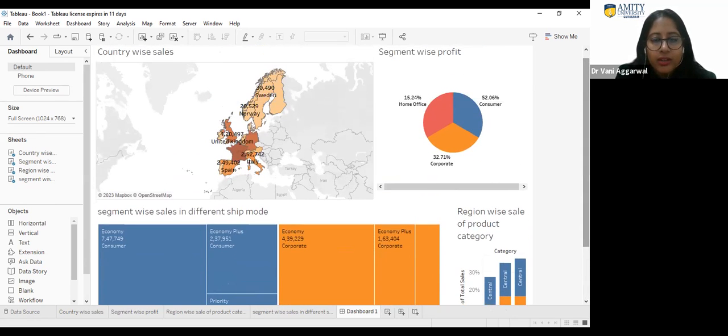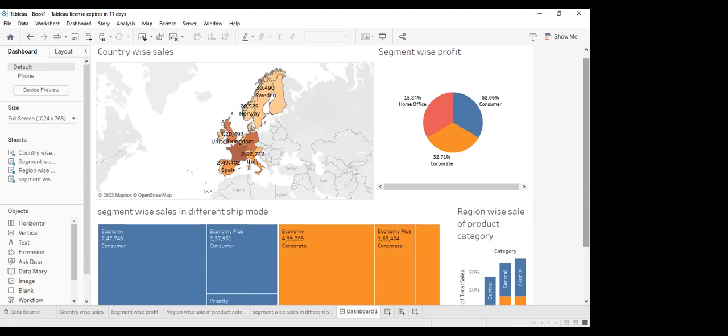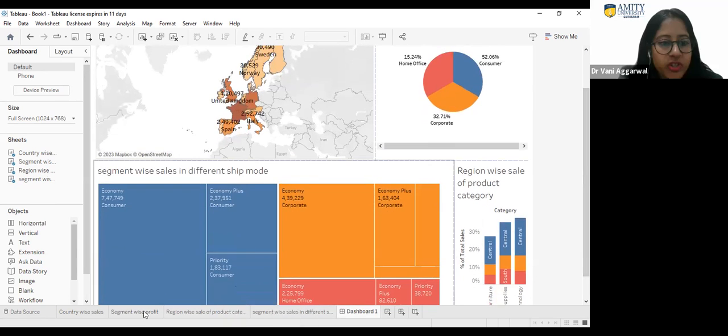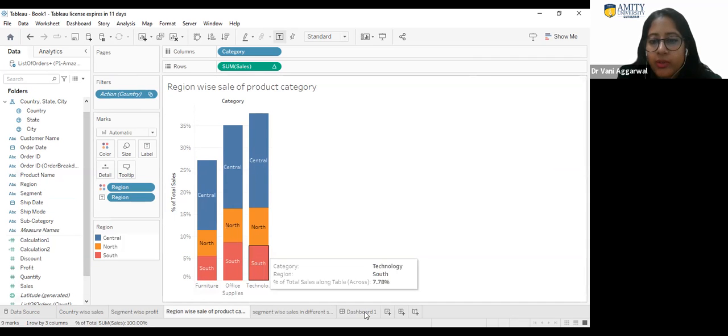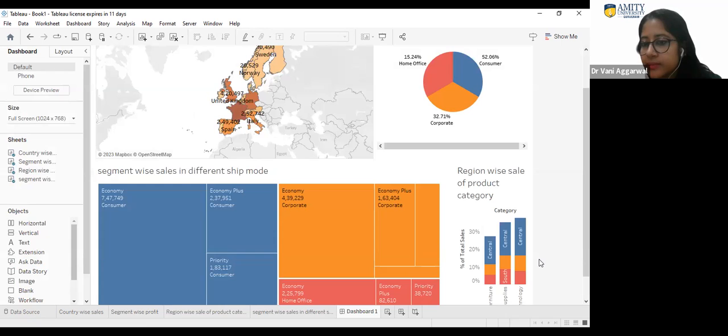Any question? Yes, one query. How did you include the region names on the bar graph? On the home sheet, I dragged region into label. Because the percentage of sale is visible here also, I can see it here. That's why I dragged region into label, and that is why it is visible. If you drag region into label, it will be visible in your dashboard like this.